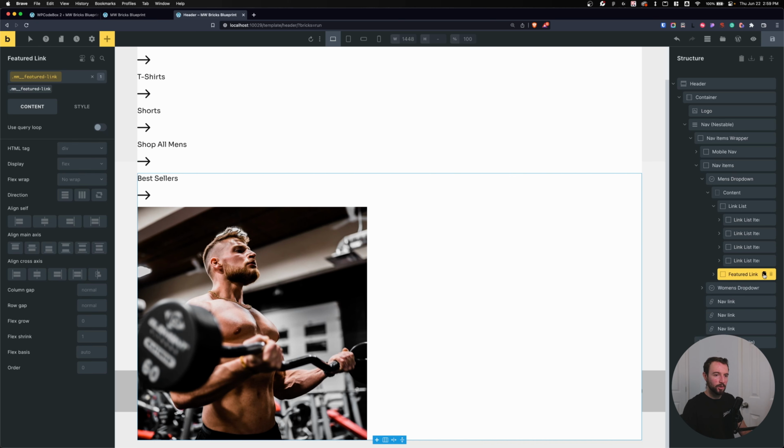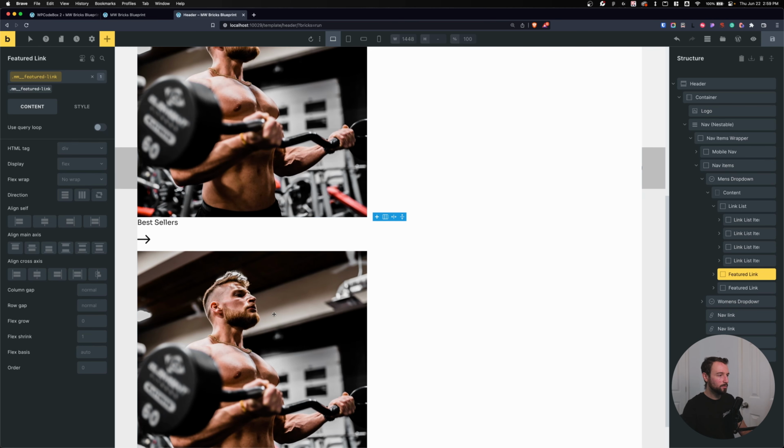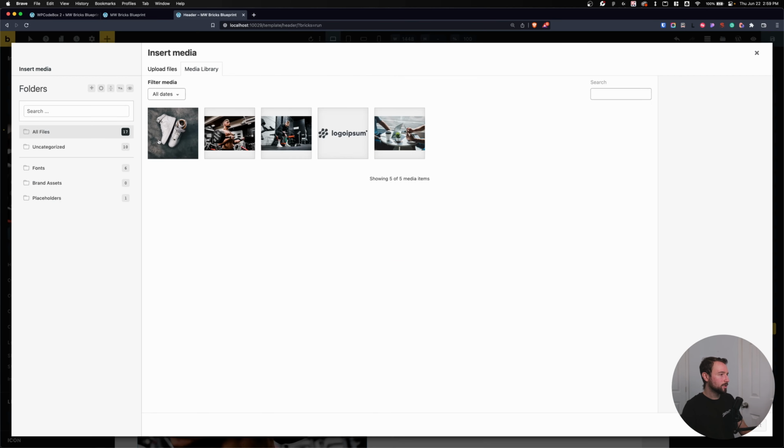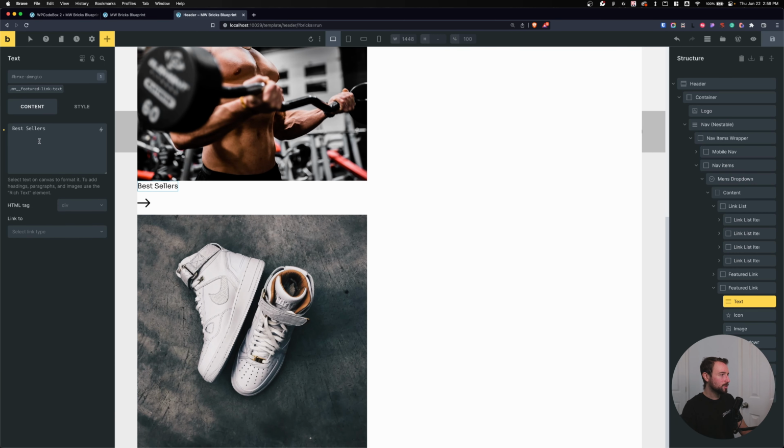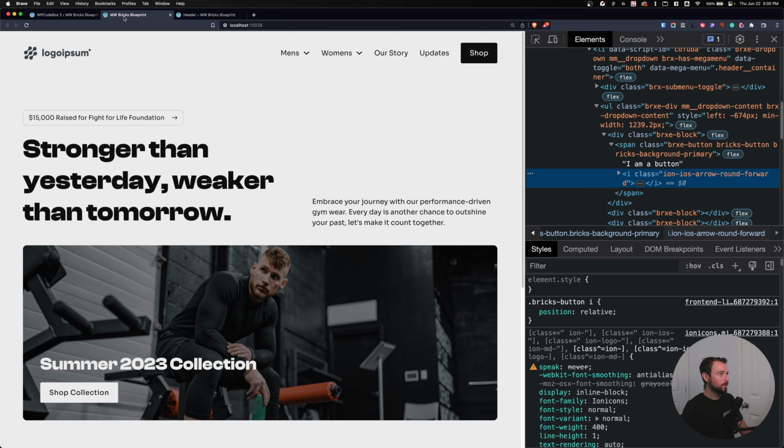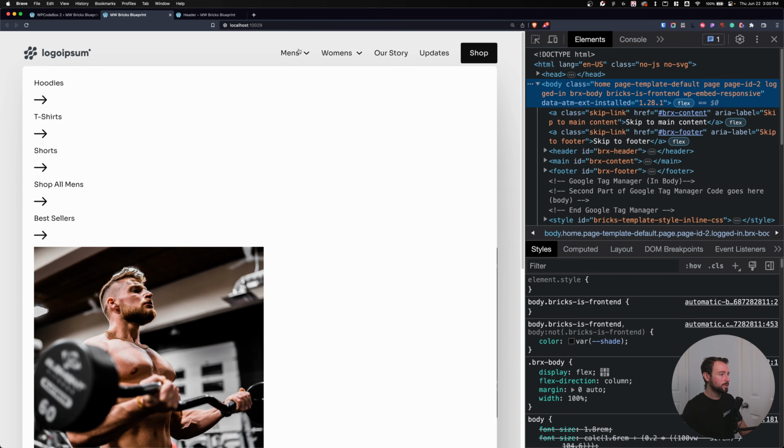And I'm going to duplicate this featured link. I'm going to delete this bottom one. We'll duplicate this so that we have 2 of them. We'll just change this image to the shoes, 600 by 600. And we'll change the text for this one to be lift shoes. Okay. It's going to look terrible. Let's take a look. Looks terrible. Let's make that look better.